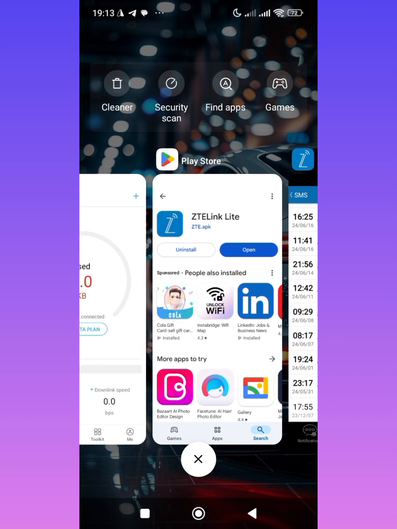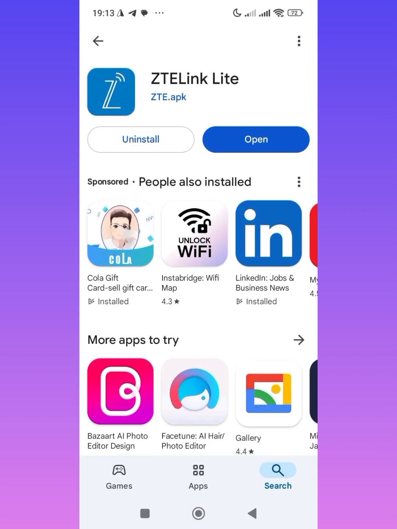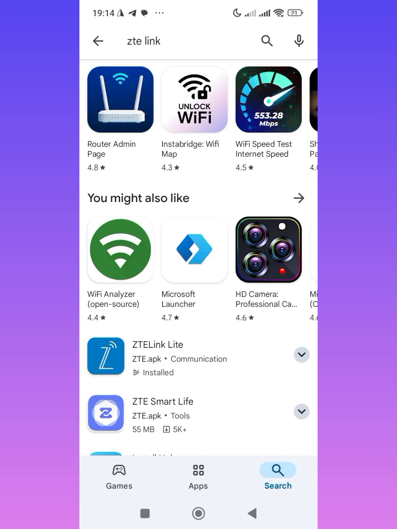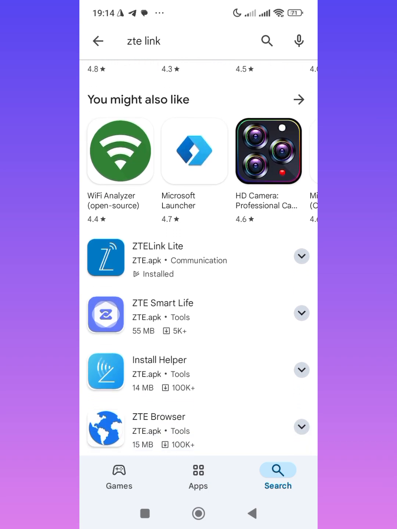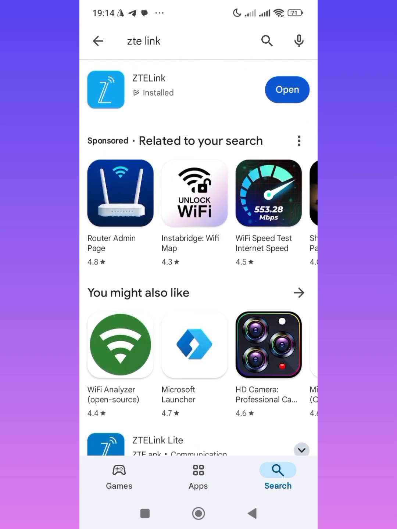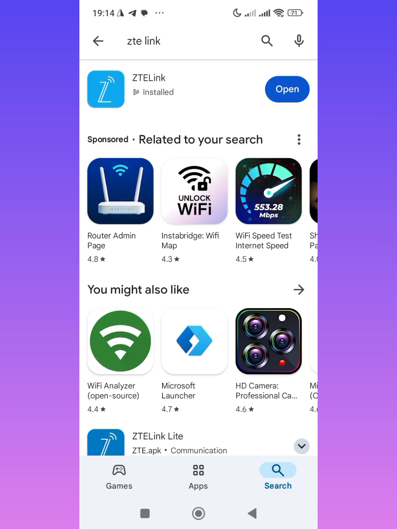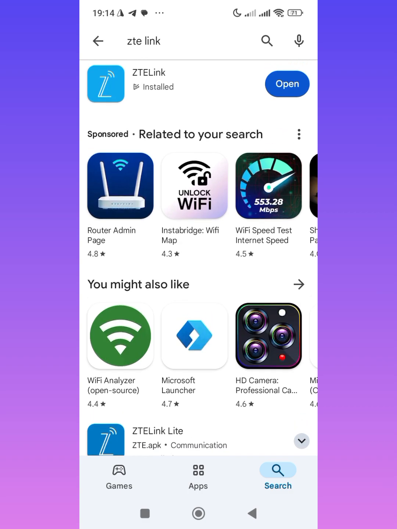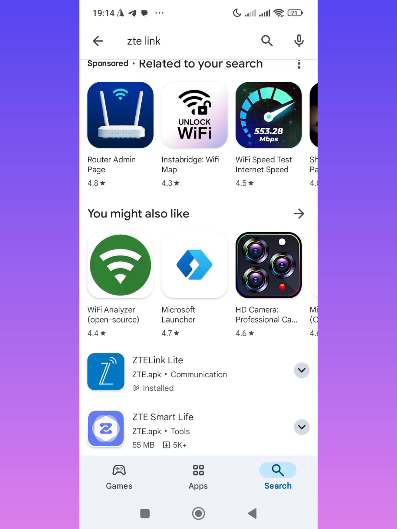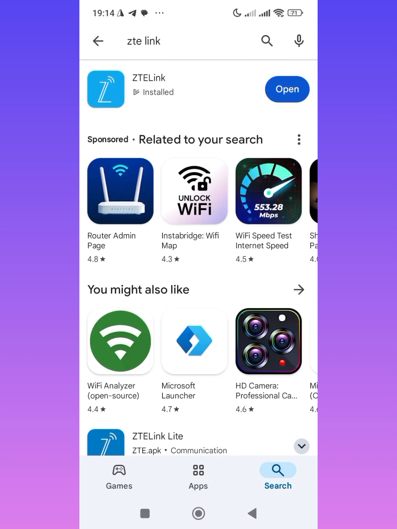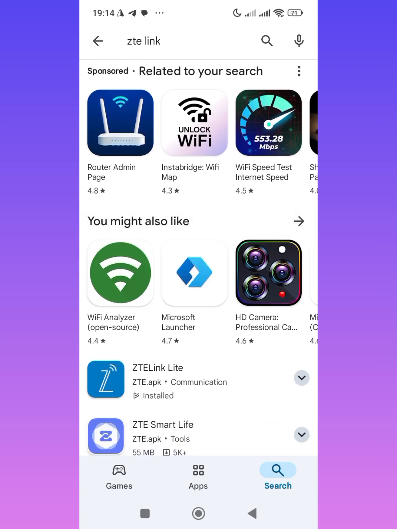If you're facing this problem, what you need to do is head over to Play Store and search for ZTE Link, right? When you head over to Play Store, you're going to find two. You download the ZTE Link Lite, because I actually downloaded the ZTE Link right before and I noticed that it wasn't working, so I had to come back to download the ZTE Link Lite.